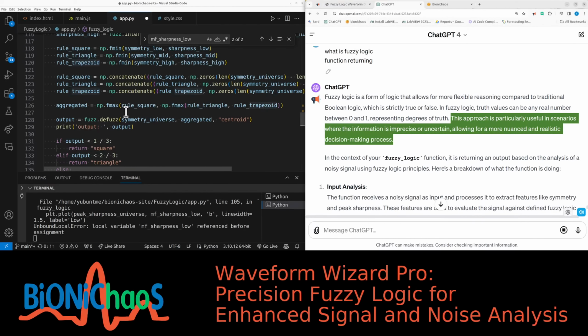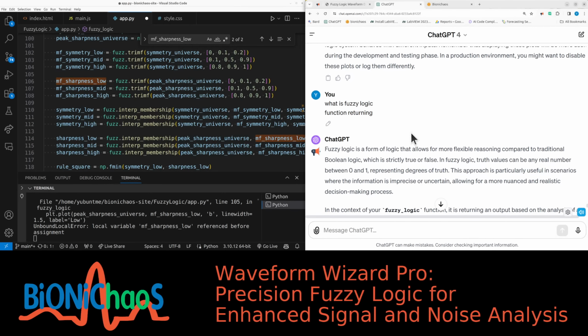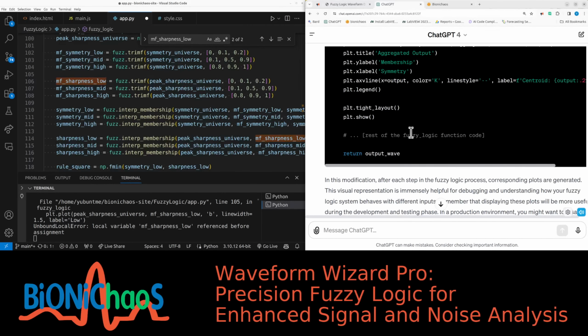In the context of your fuzzy_logic function, it is returning an output based on the analysis of a noisy signal using fuzzy logic principles. Here's a breakdown of what the function is doing. Input analysis. The function receives a noisy signal as input and processes it to extract features like symmetry and peak sharpness. These features are used to evaluate the signal against defined fuzzy logic rules. Membership functions. The function defines several membership functions for different features of the signal, like low, mid, and high symmetry.